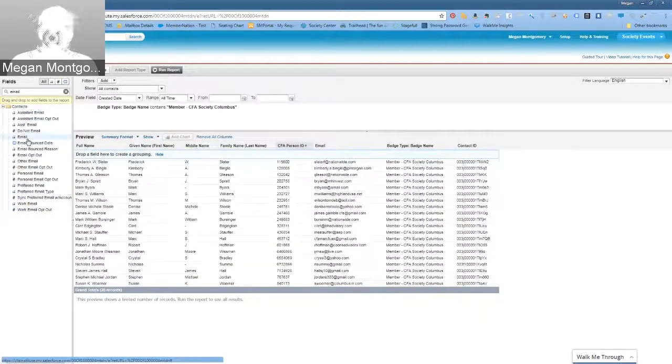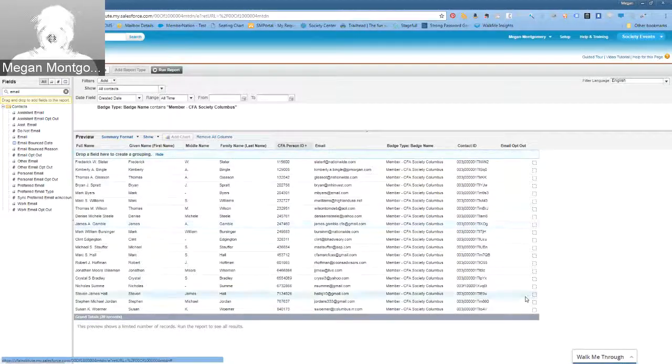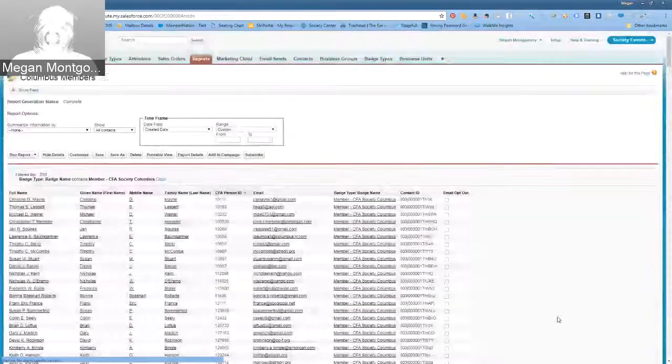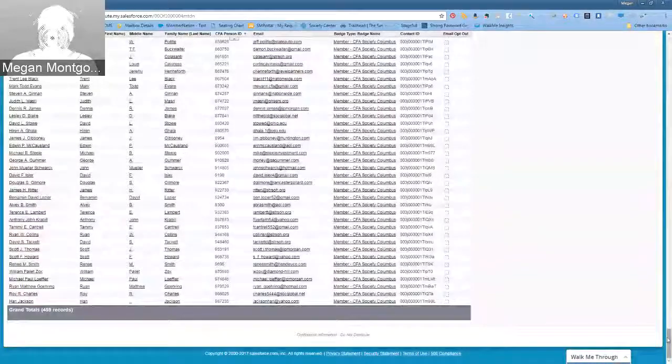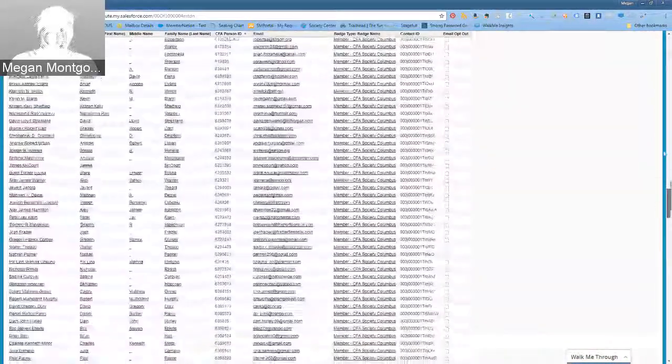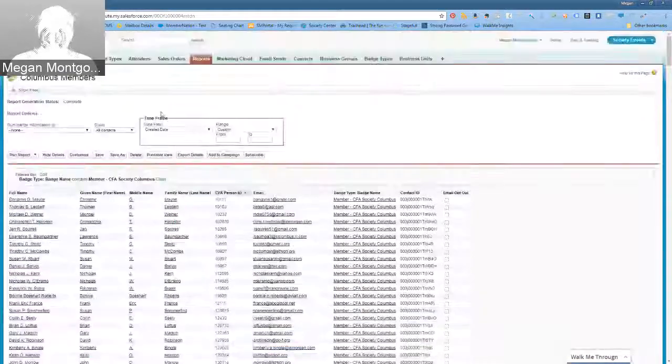So the one that we want to look at here is just this general email opt-out. I'm going to go ahead and pull it in here just so that we can see what it looks like. And we'll go ahead and run it just to take a look. I'm not sure if anybody's actually opted out on this group. It doesn't really look like it. But just to be on the safe side, in case someone later were to opt out, we'd want to make sure that we did not send them emails.